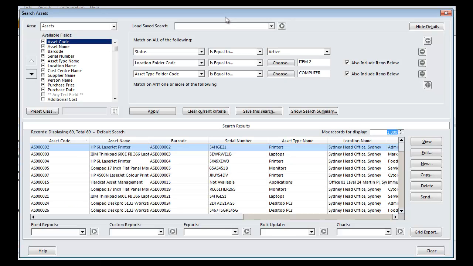Welcome to another episode of Hardcat Feature Focus. This episode is going to focus on the Hardcat grid functionality, fixture reports, custom reports, and charts.